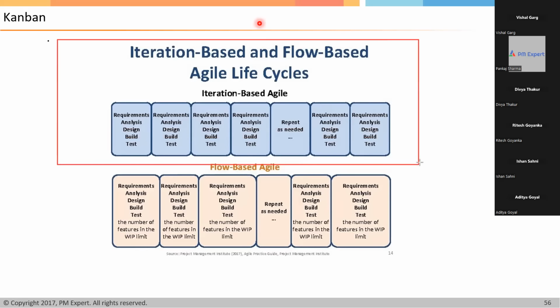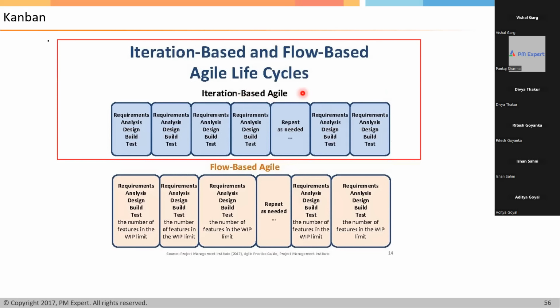This is iteration-based Agile, right? I'm talking about iteration-based Agile. If I use Kanban along with Scrum, will it further augment Scrum or not? Will it improve Scrum further by bringing in more transparency, by adding the concept of flow? Yes.